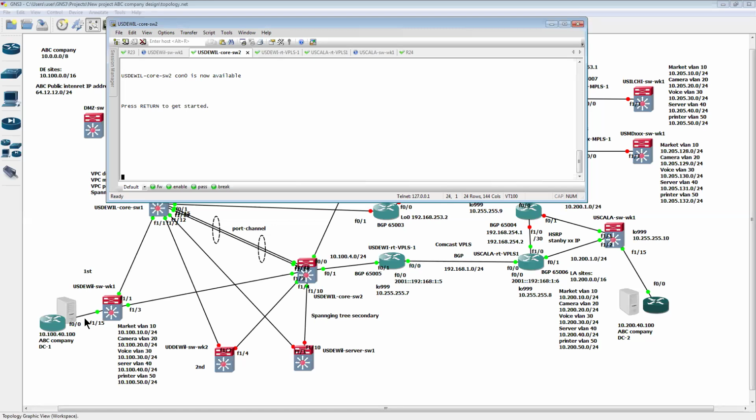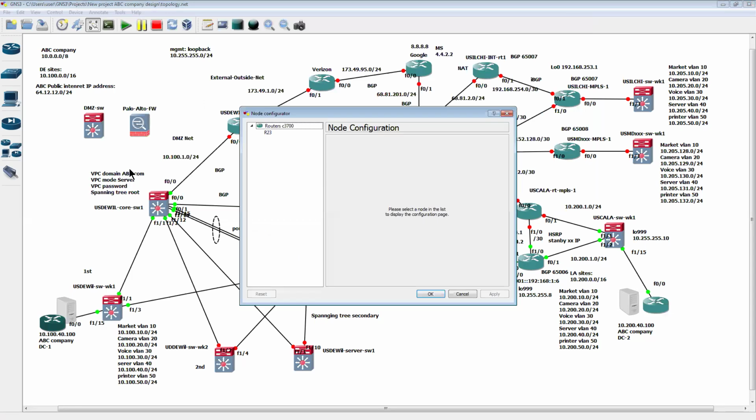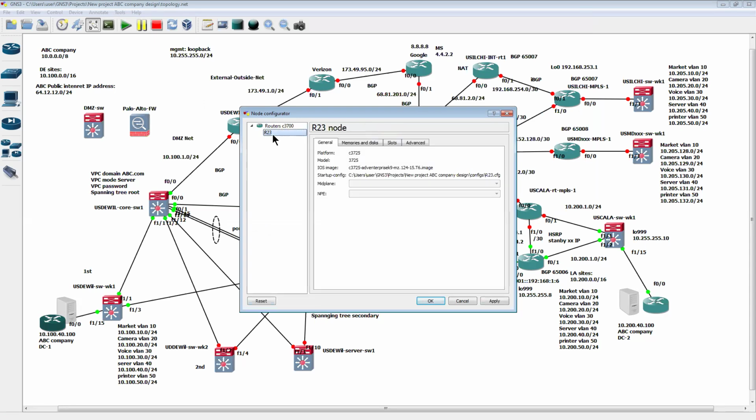Okay, so let's see what this is. Let me see, what is the R23 here? I think maybe this one. What does the command look like here? Oh yeah, this is router 23. Okay, so this is DC1. Might change the label. Oh yeah, just give me a moment. Okay.